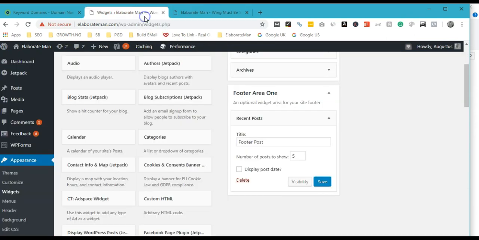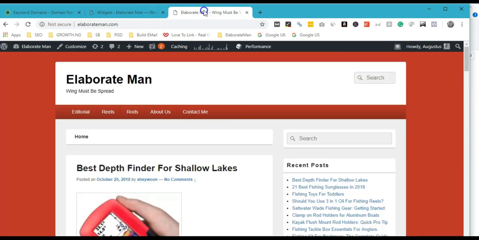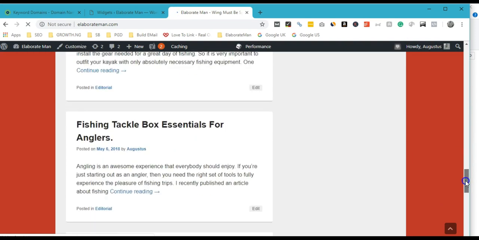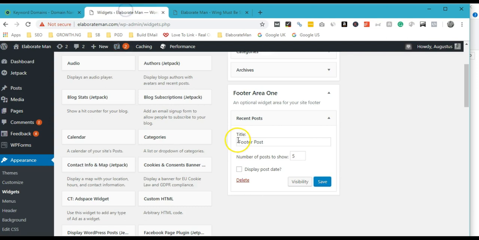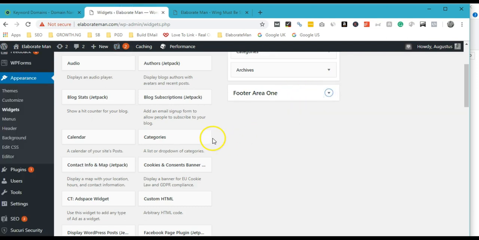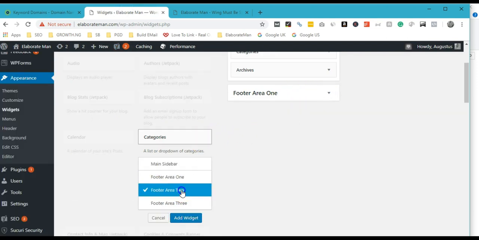Let me see if it is saved. Okay, I think it is. If we refresh this page now, see, recent posts, this wasn't there before, right? So this is footer area 1. If I add another to footer area 2, footer area 3 will be there. So let me show you. I added that already. Let me add the category to footer area 2.